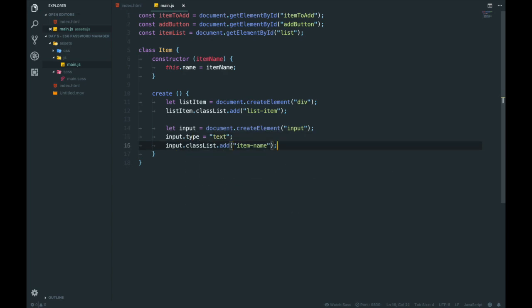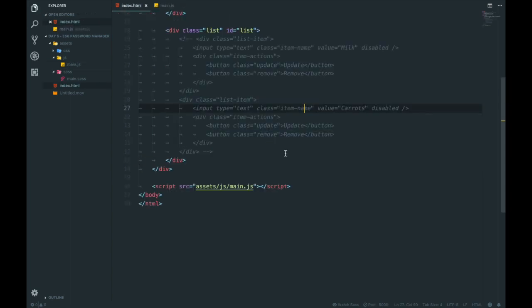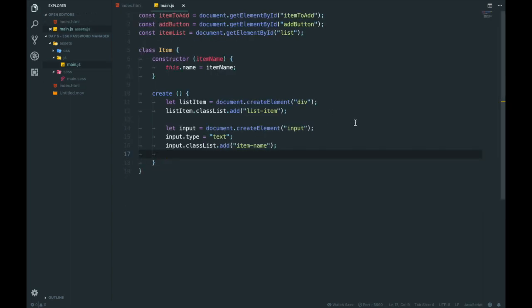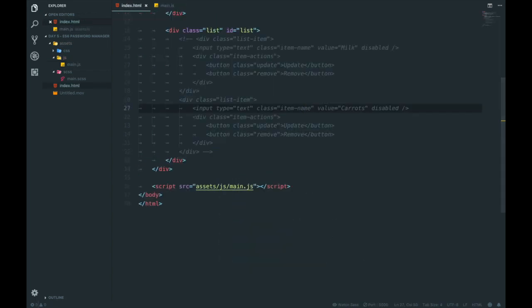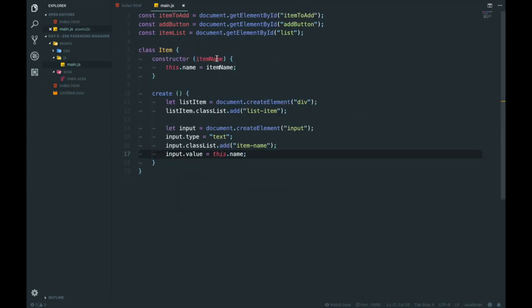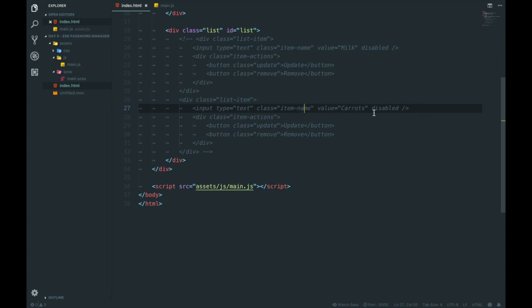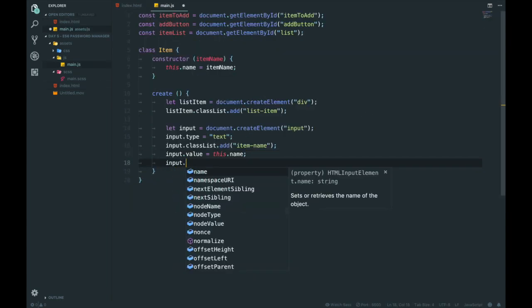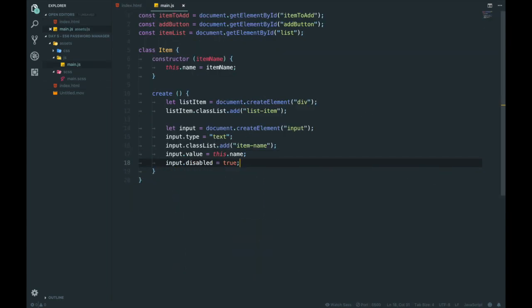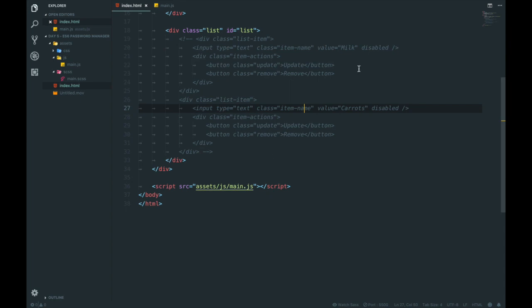And we're actually going to bring this above that because we're going to keep it in the same order as what is on here. And then we're going to say input.value is equal to this.name. So that sets the name for that. So it'll take whatever we pass through here and pull it in here. And then disabled. So yes, we need to go input.disabled is equal to true. So that will disable the element for us. So that's all set up. So now that'll be exactly how it is here.